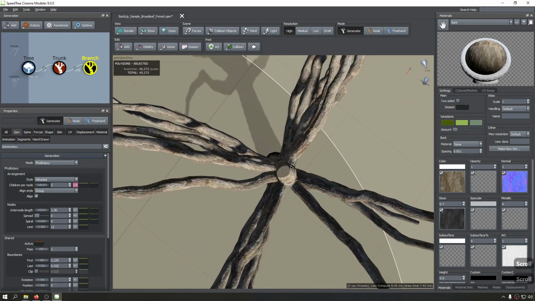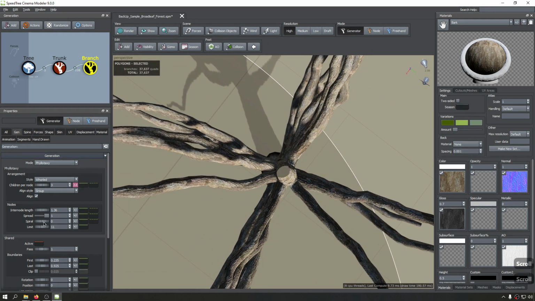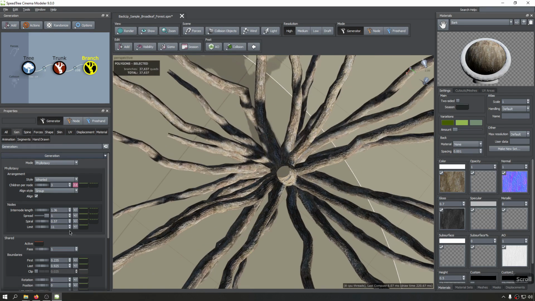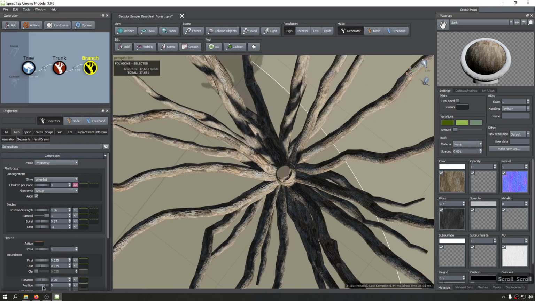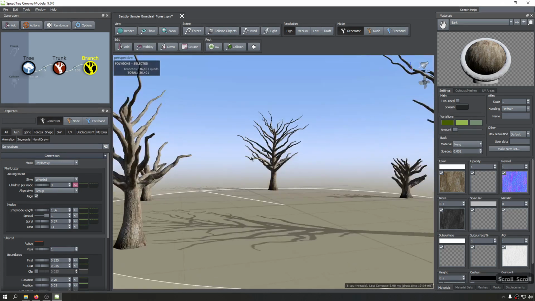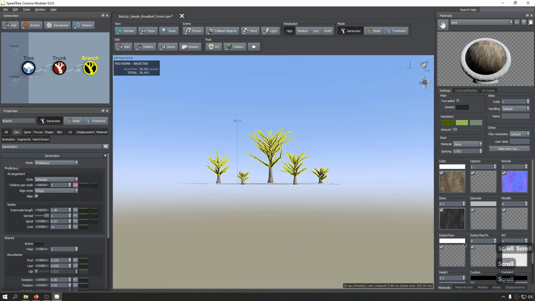And of course, if you want to make it more natural, just go for spiral, a spread, rotation, and a bit of position to make it more natural. Okay, see you in the next lesson.